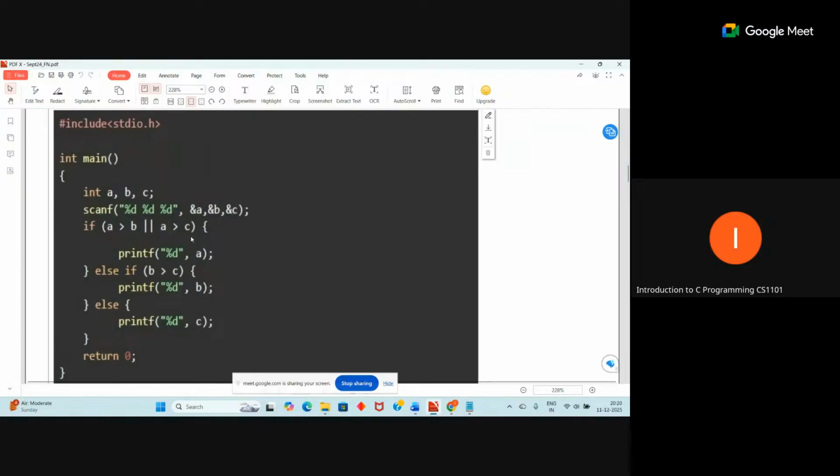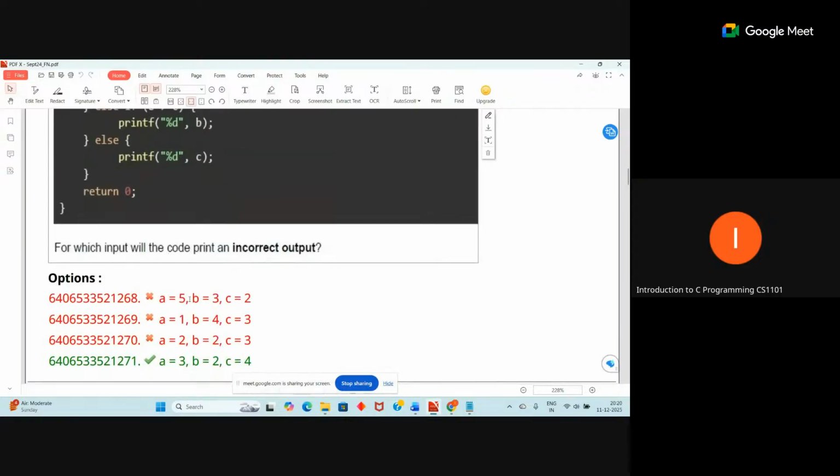Suppose you want to say any one of the conditions must be true for the whole expression to be true, in that case we combine the expressions with or. But here, to say that A is big, you should ensure that A must be greater than B as well as greater than C. Then only you can say A is big. So here the mistake is, you should have and, but we have or. Okay. So now for which input will the code print incorrect output?